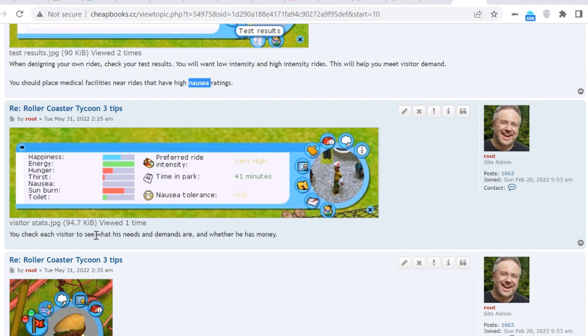You can check each visitor to see what his needs and demands are and whether he has money. So we got a visitor over here. He wants the high intensity rides. He's been in the park 41 minutes. He has high tolerance. Happiness is medium, energy is high, hunger is low, thirst is low, no nausea. He's got a lot of sunburn, toilet is low. So he needs suntan lotion, but otherwise he's doing pretty good.